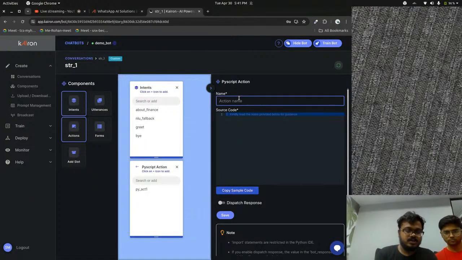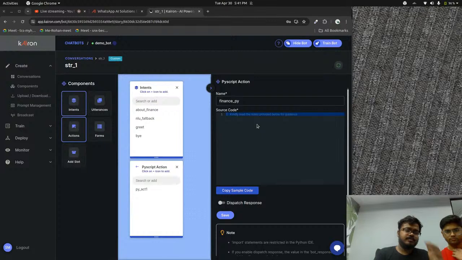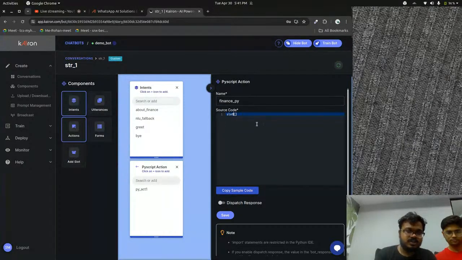I will call this our finance PyScript, and this will just make it a bit more good looking, organized, whatever. So what I want to do is, first of all, get the value that I set in the slot. That is available under slot, nothing else. There is a dictionary called slot. You can pick the value from there.